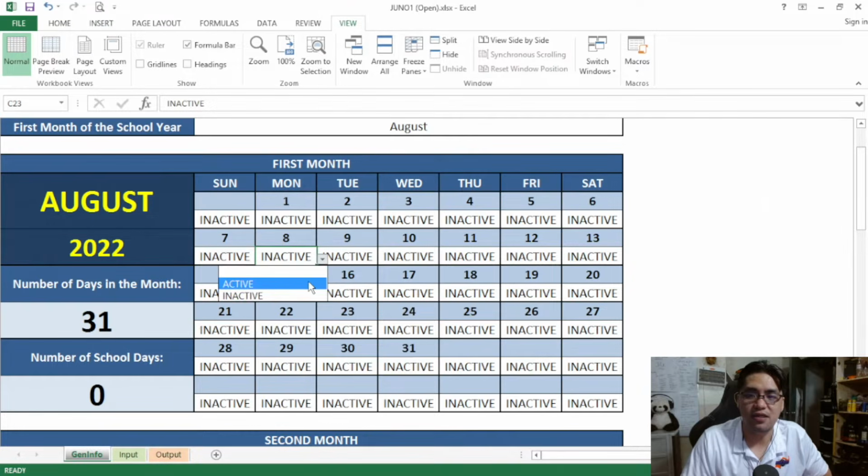Alright, so let's start that. You started schooling at 8, so you activate 8. So you will notice that once I activate 8, the template now starts counting the number of school days.